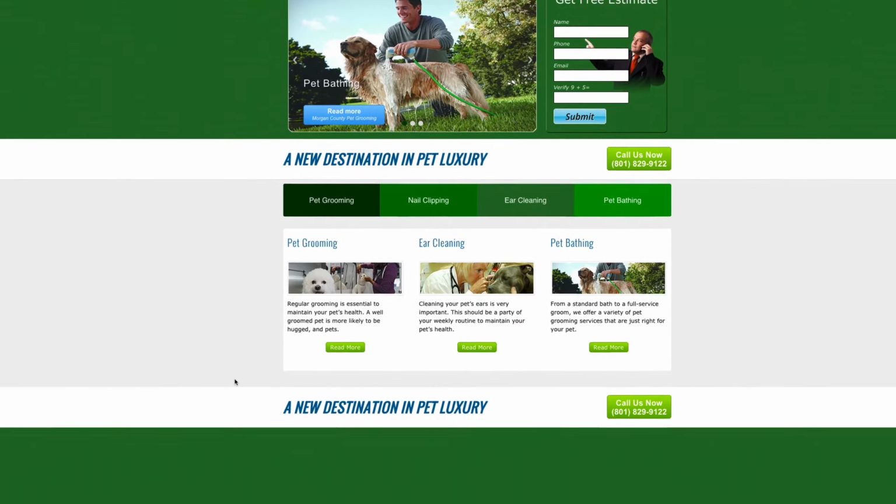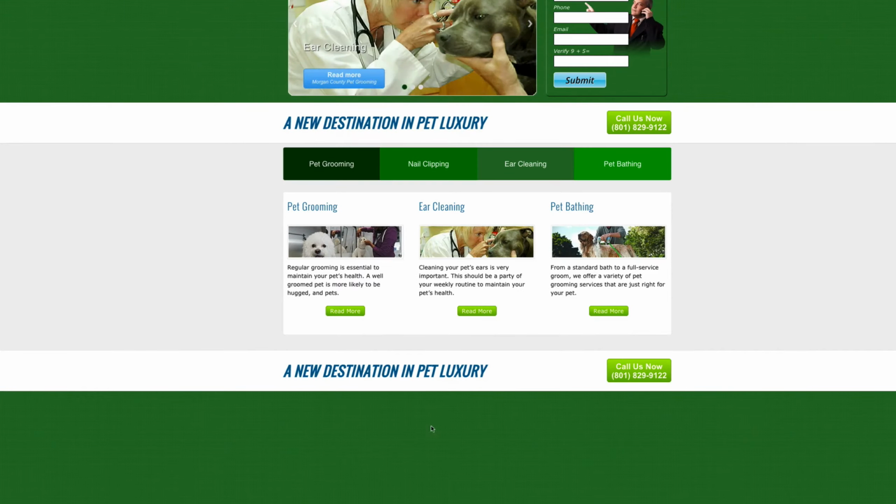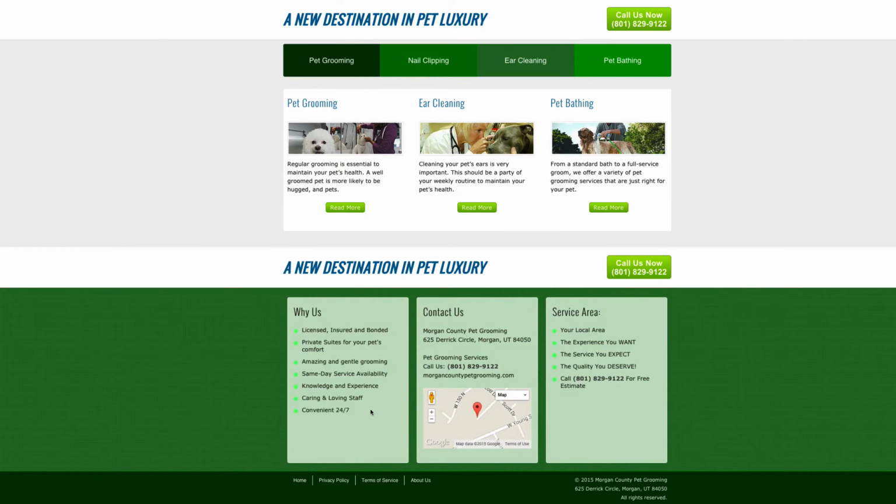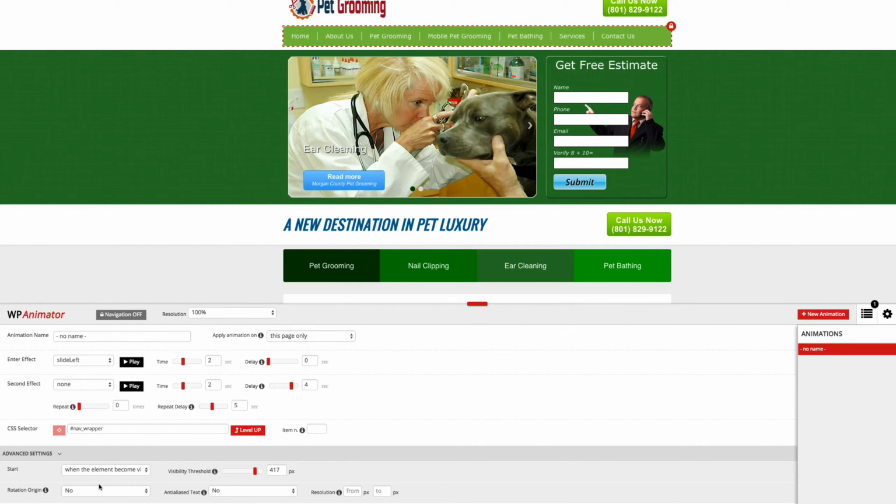So now when we scroll down, you'll see that the animation is still not triggered, and until we reach that threshold, then the animation will come onto the screen. So this higher setting allows you to make sure that the area is on the screen before the animation is triggered.